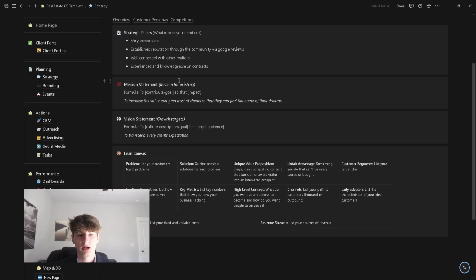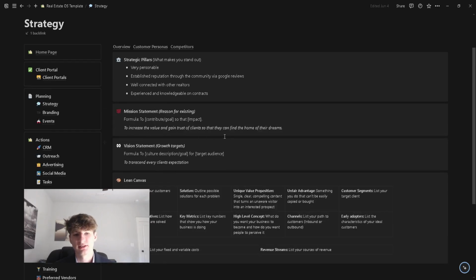So the next part is your mission statement. This again just keeps you aligned with your goals. An example would be to increase the value and gain trust with clients so that they can find the home of their dreams. Now I know that sounds really cliche, but if you do have it written down, it's easier to fall back on when you forget why you're even doing what you're doing.